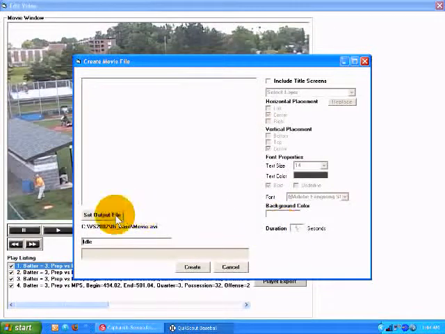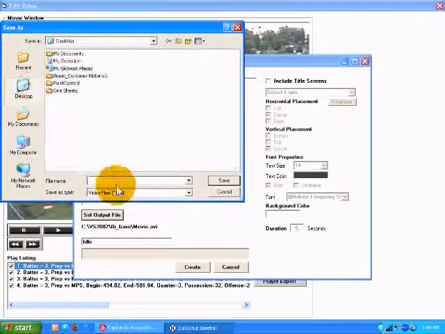So if I click Set Output File, let's save it on our desktop. We'll just call it Baseball. Go ahead and hit Save. Now it's set to save to the desktop.